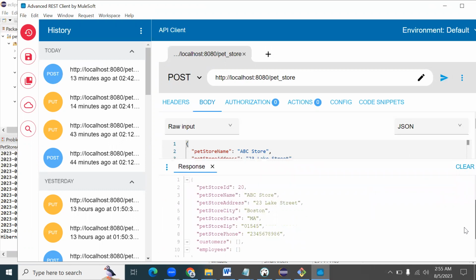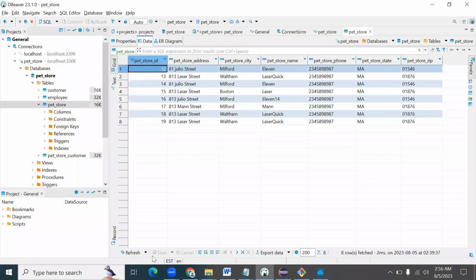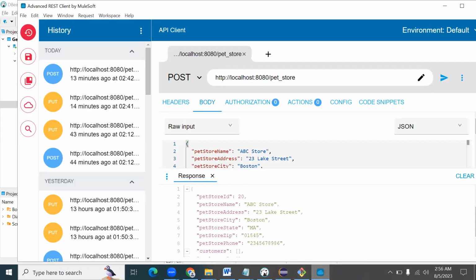So this is my pet store ID and pet store name, which I mentioned here. So this is already inserted in my table. Let's see in DBeaver. I had up to 19 pet store IDs. Refresh it. Now you can see 20 is already inserted: 23 Lake Street, Boston, ABC store, and all the values. So this is the post through which we are inserting the data.